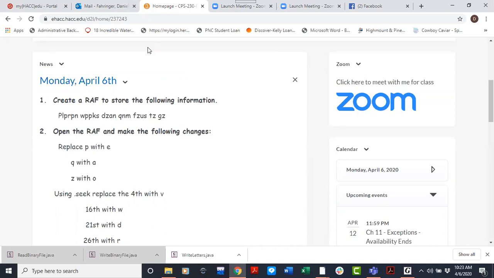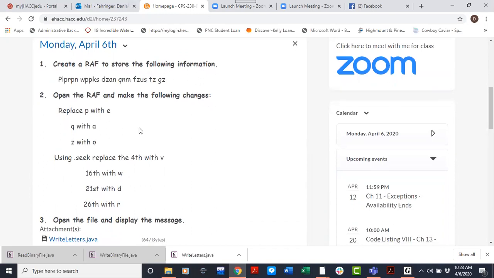Then I want you to open up the random access file. This is a separate program. Open it in RW mode so that we can read and write. Go through, and wherever there is a P, you need to read it. If it equals a P, write an E. Wherever there's a Q, write an A. Wherever there's a Z, write an O.